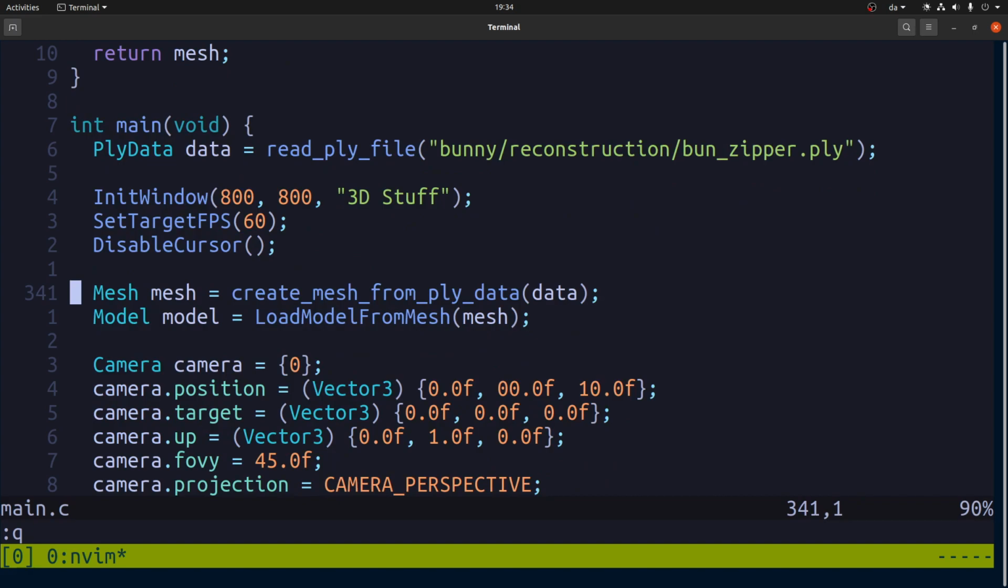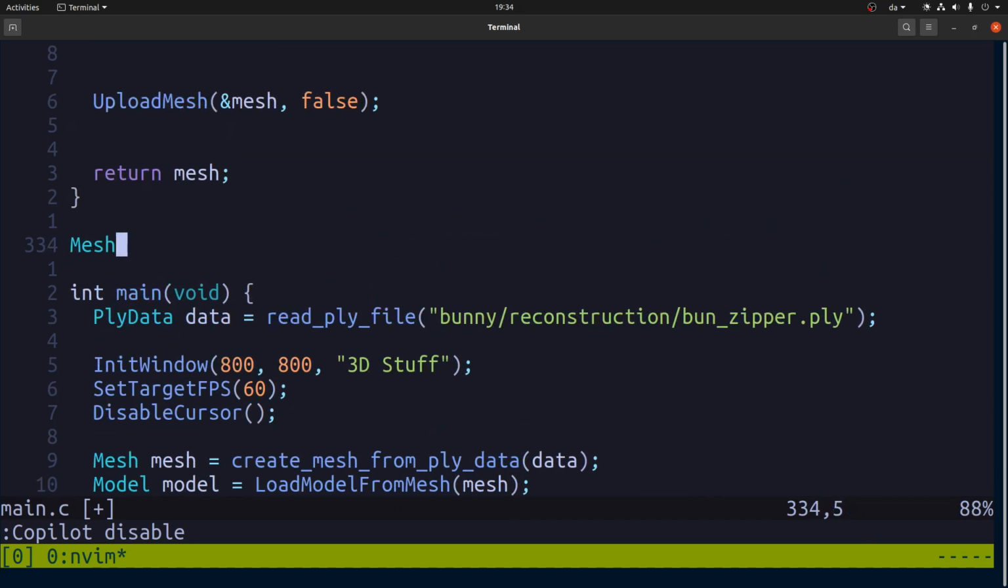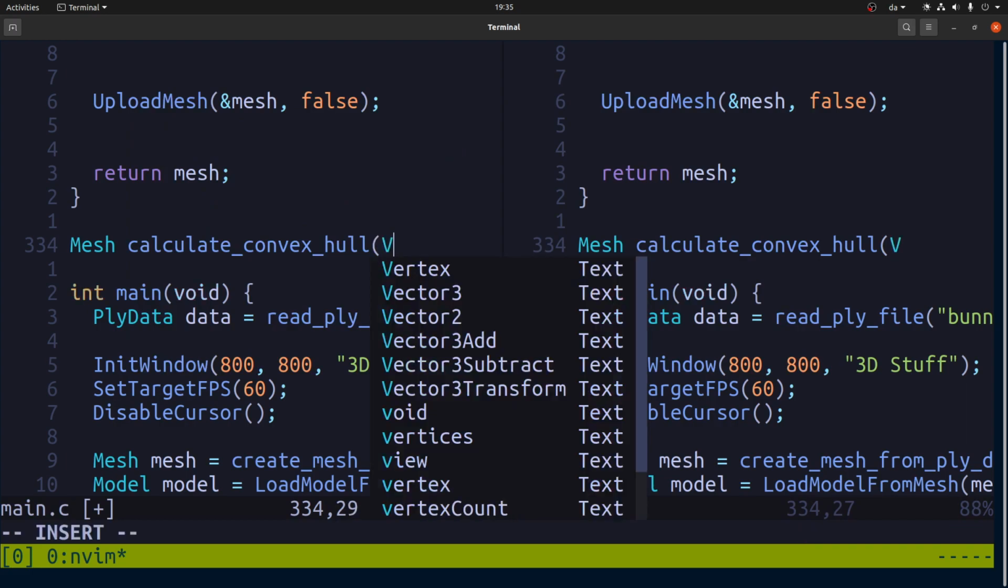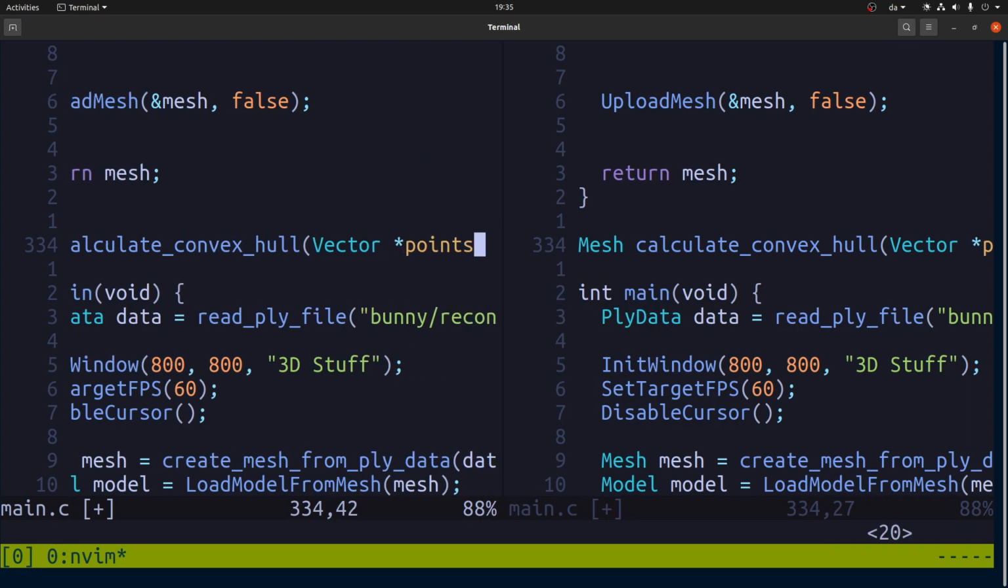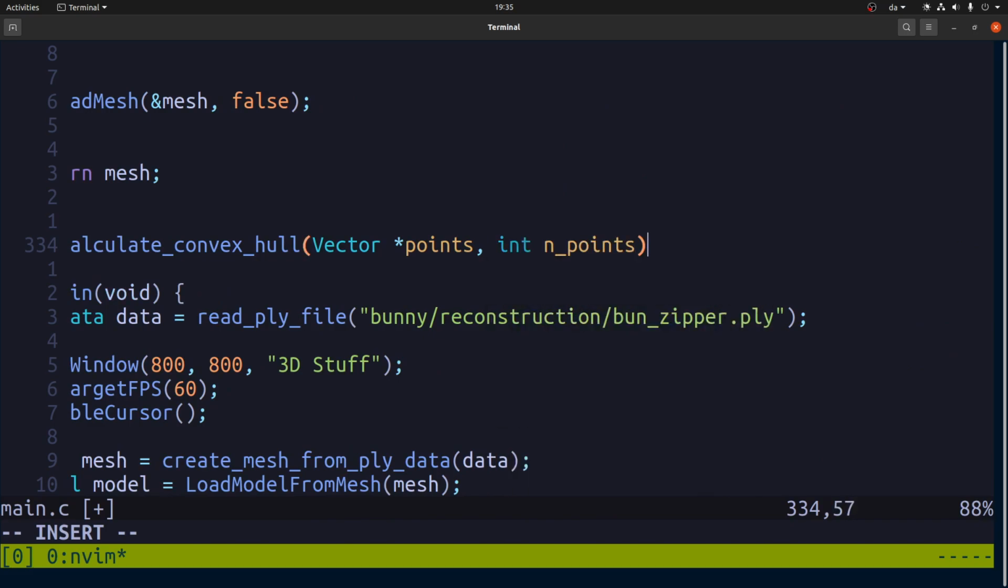So we want to create a mesh eventually. So why don't we, and let me turn off Copilot just for now. Why don't we make a function that returns a mesh, and let's call it calculate convex hull, and it should take some points, and maybe that is just a pointer to some vectors like this, and we also take how many points there are.